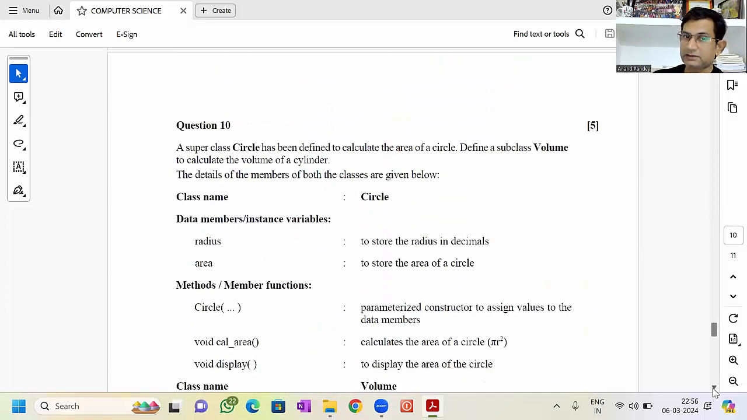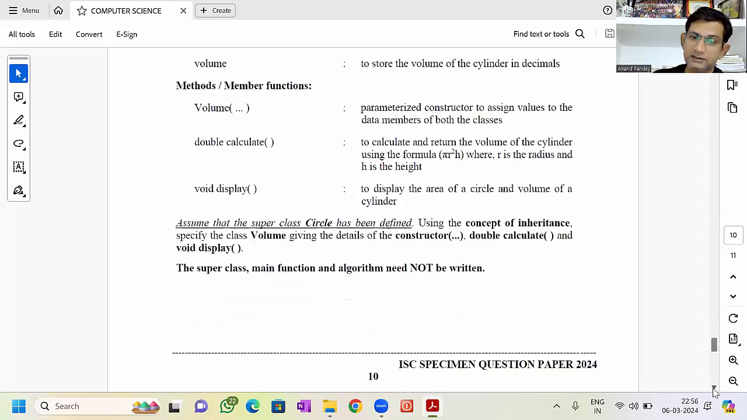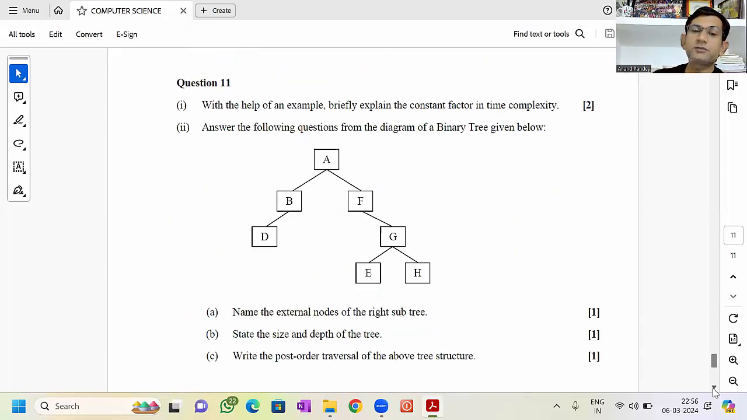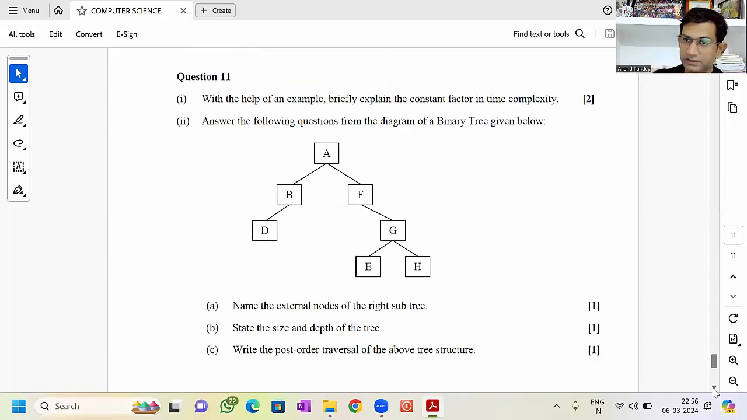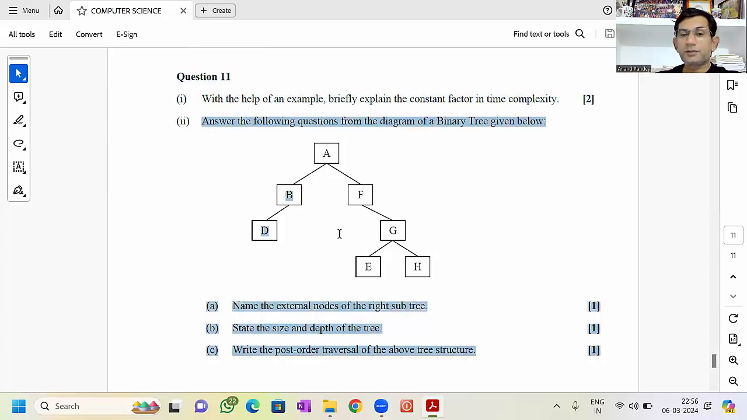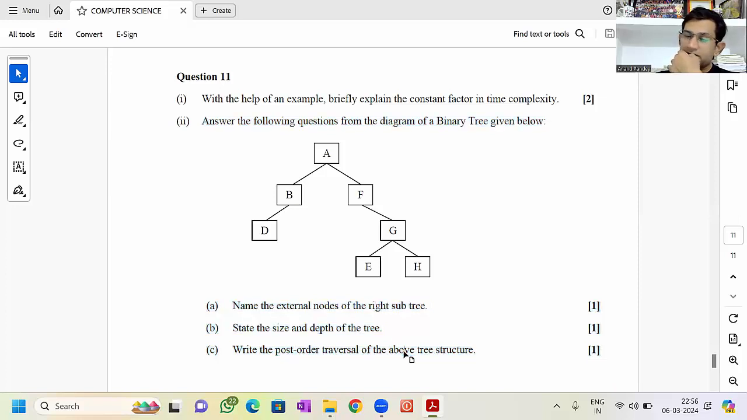and last, one program of inheritance, 2 programs, and question number 11, the third question of section C, the last question, will have 2 questions. One question of binary tree. It's very easy. Videos for binary tree are also there. 3 marks. It's a very easy question. You have to put in a little bit of effort in traversal. Post order traversal, in order traversal, pre order traversal are there.